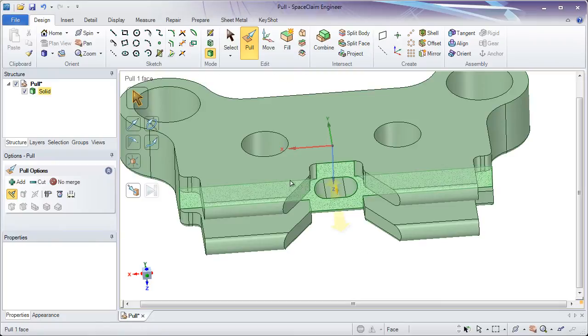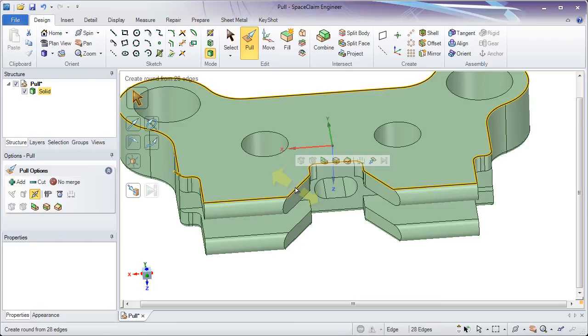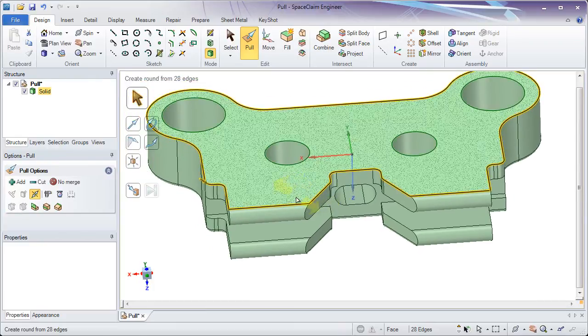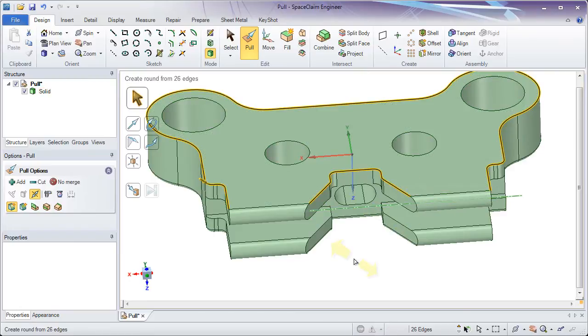Now, let's say I want to add a loop around the top again. Double click, double click, double click until we get the edge loop we want, and then control remove the sections we don't want to round. And I'm going to type in 1mm.